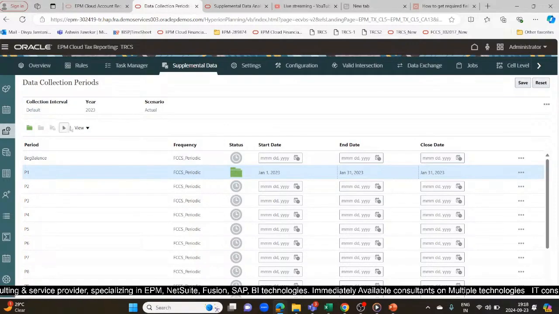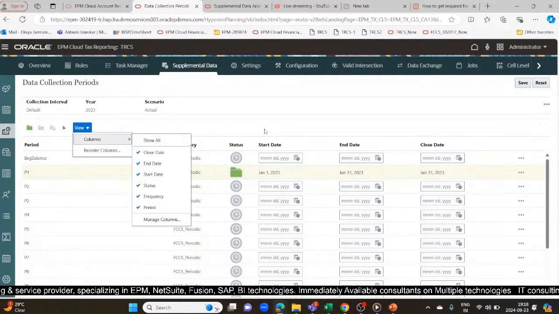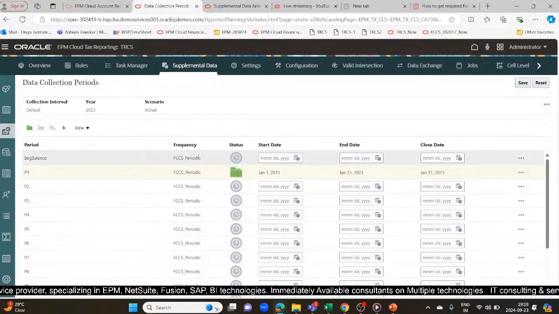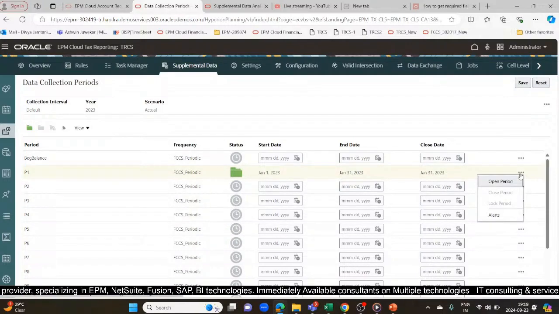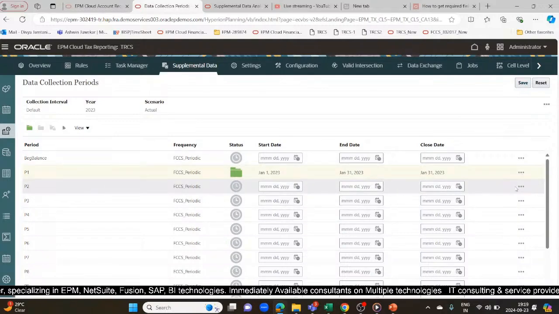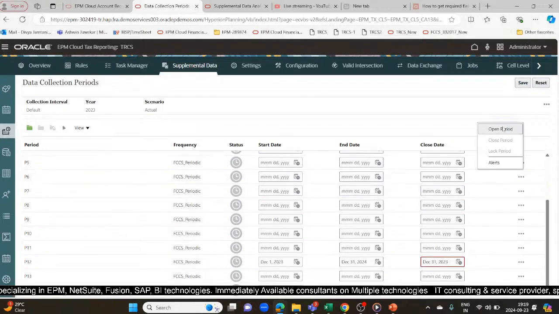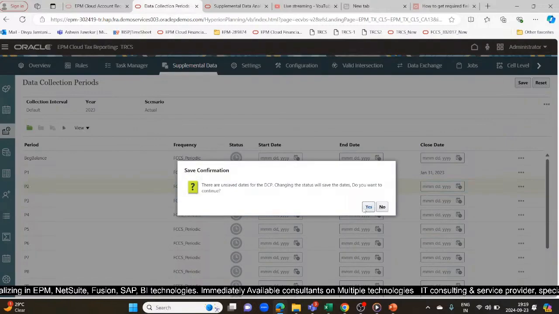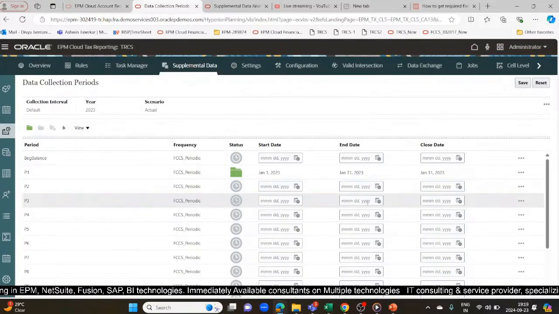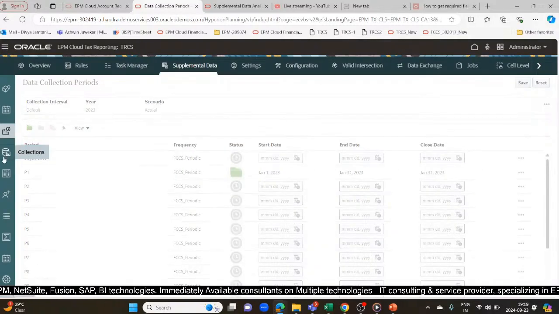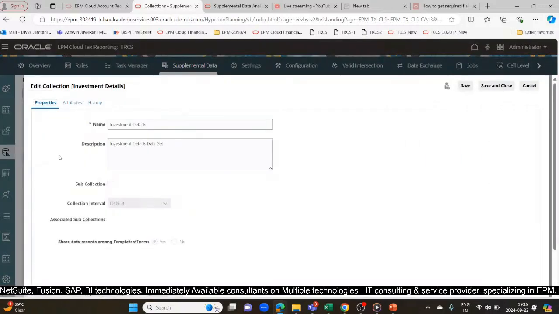You can view here by columns or reorder columns, that is by close date, end date, start date, status. You can also open your period from here and click on save. Like P2, if you want to set it as open, you need to first define that for P2. Then we'll come to collections. We have created one collection already, that is investment details. The name is investment detail, and the description is investment detail data set.